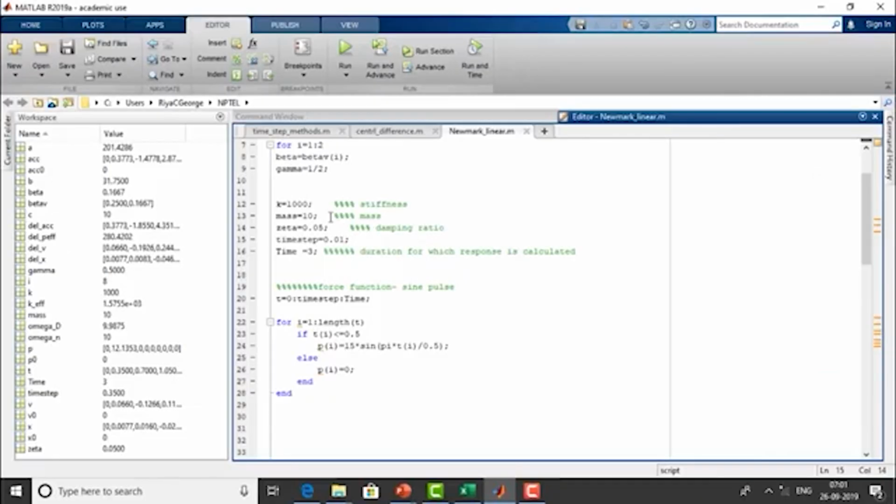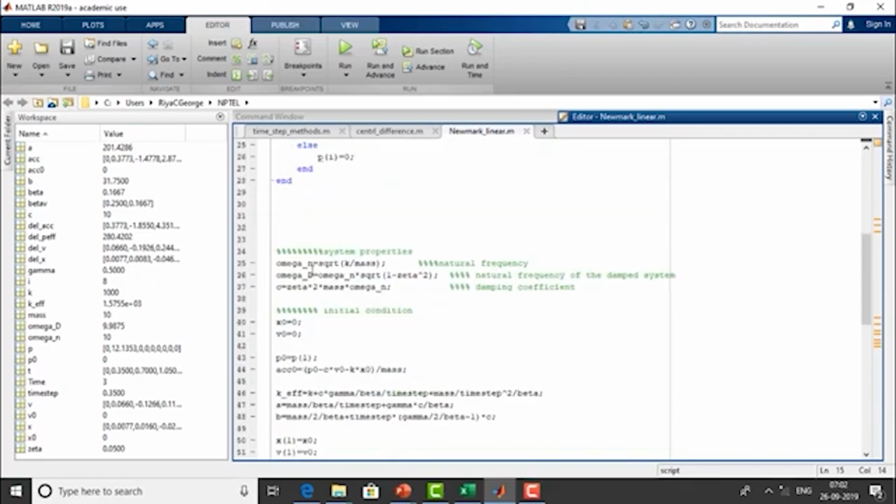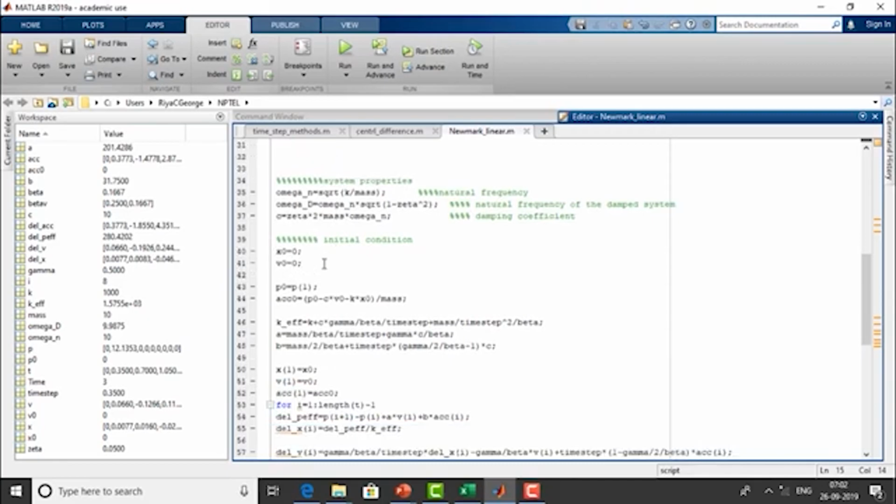So here, as we have done earlier, we can define our system properties: stiffness, mass, damping ratio, etc. We can choose a time step, and we can calculate the response for some amount of time. Here I am choosing it as 3 seconds. The forcing function is defined as we have done earlier. We need to calculate the natural frequency, damped natural frequency, damping coefficient, etc. We know our initial conditions, so the initial displacement and initial velocity are given.